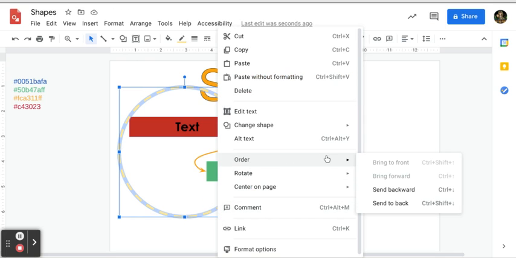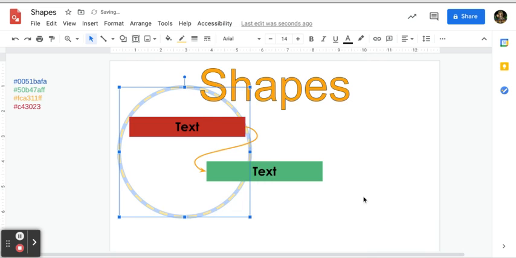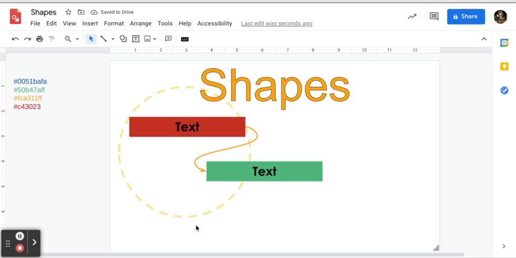And we can reorder all objects by using our right-click order and then deciding if we want it to go backwards or forwards. So if I send it to the back, you can see now the shape is behind my word art and my text boxes and my line here. And again, you can just use these shapes to create points of interest.